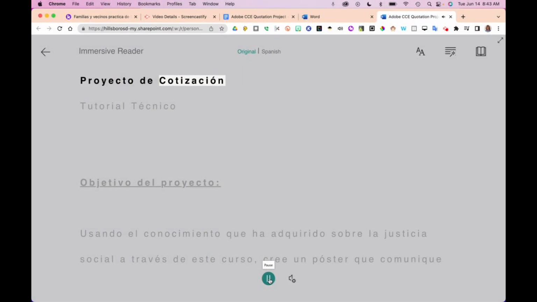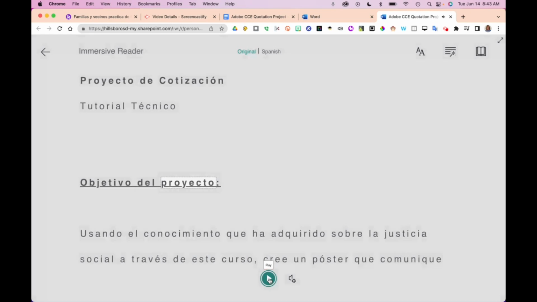Proyecto de cotización. Tutorial técnico. Objetivo del proyecto.